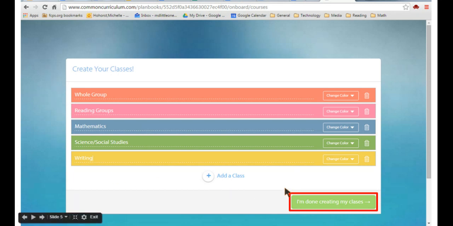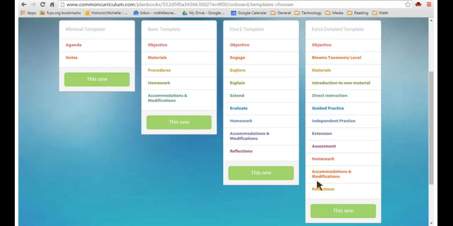When you're done and you're ready to move on, I'm done creating my classes, and yes, that's spelled wrong, and I did already suggest to them that they fix that. So hopefully they'll fix that soon. The next step is to pick the template that you'd like to work with. This is not the final form of the template. This is just something to get you started. So most people choose the basic template to customize, but you can easily start with something more if you'd like.